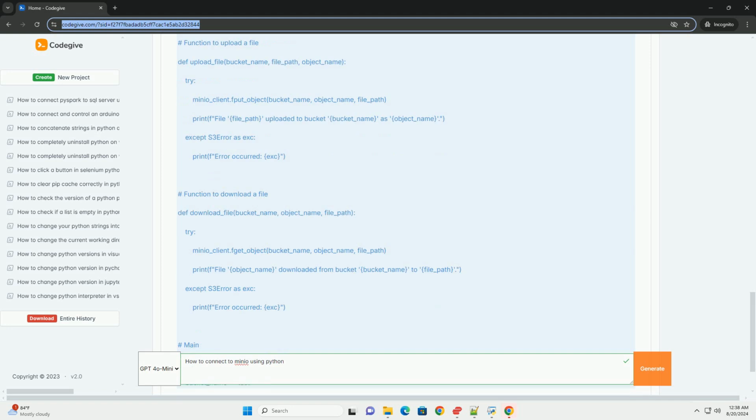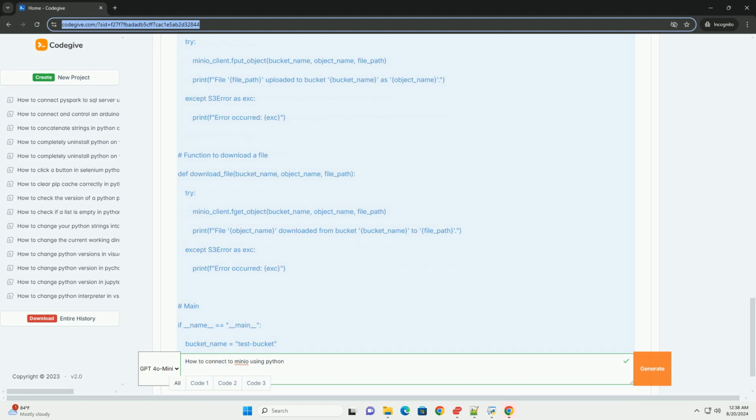Conclusion. This tutorial has provided you with the basic steps to connect to a MinIO server using Python.